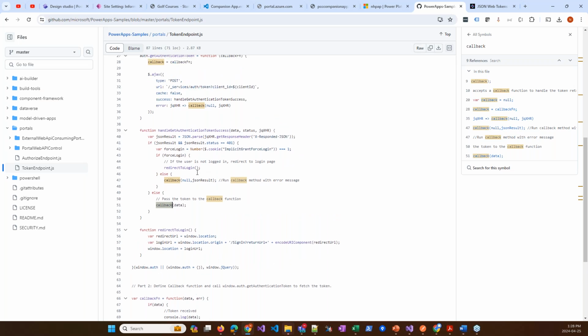I'll note a few things. Sorry, I got a question here. So if we have more than one custom certificate, do I create a separate site setting for each one?